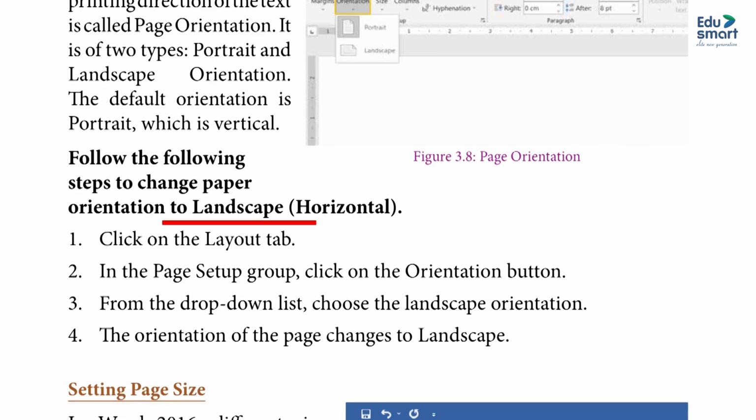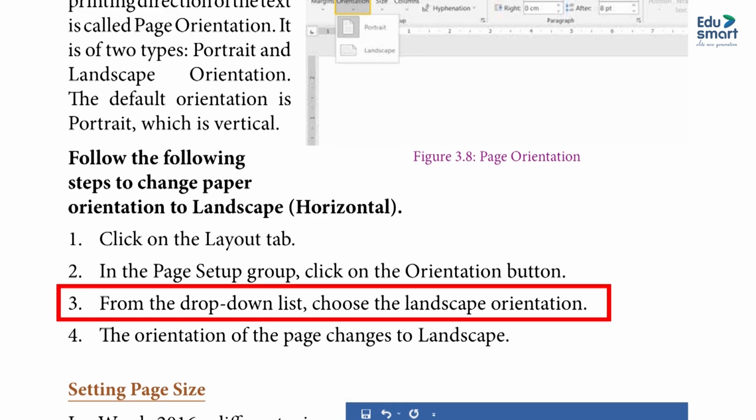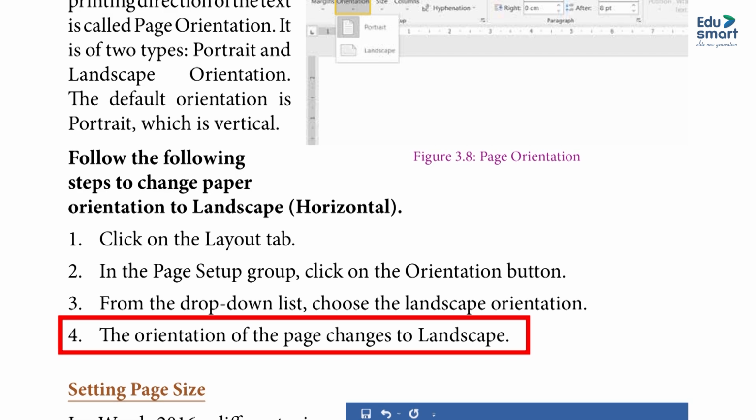1. Click on the Layout tab. 2. In the Page Setup group, click on the Orientation button. 3. From the drop-down list, choose the Landscape orientation. 4. The orientation of the page changes to landscape.